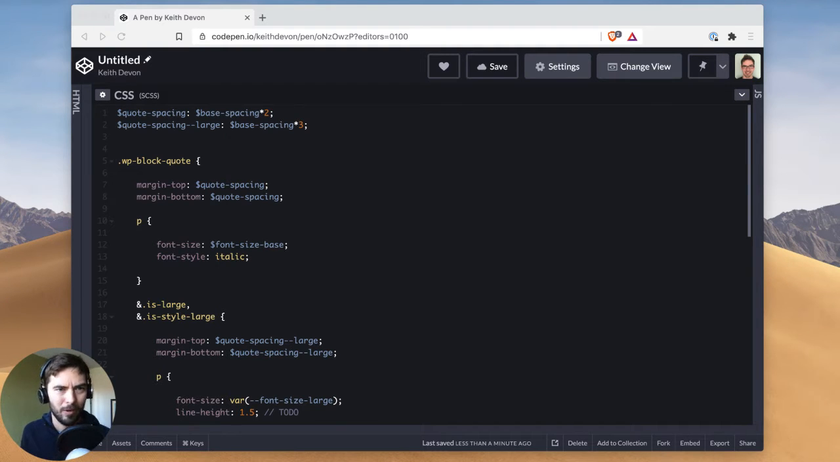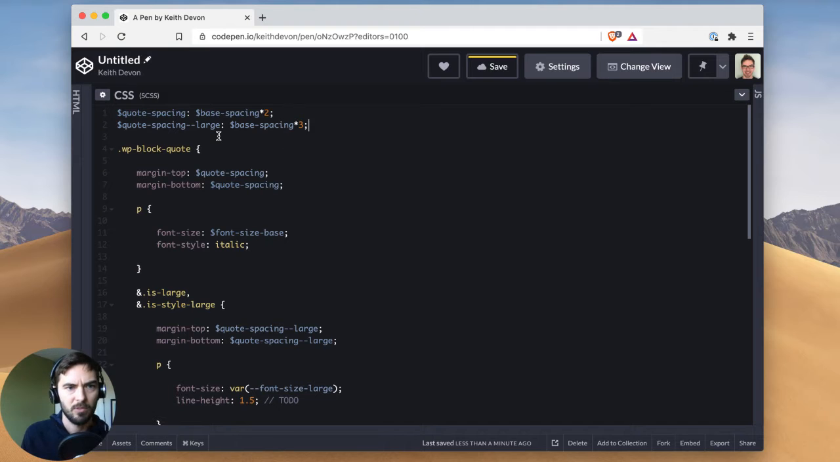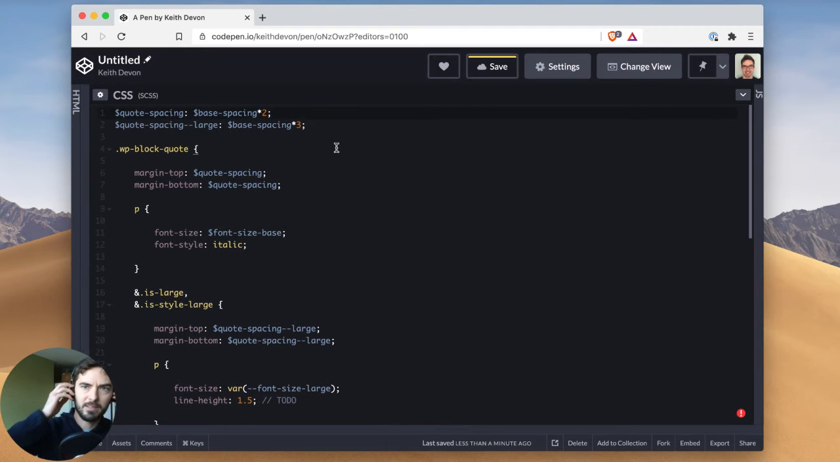So if you haven't already embraced CSS variables, or CSS custom properties, in your style sheets, I've come across a pretty interesting way to use them, or a very useful common use case. I've got some simple CSS here. This is for a block quote Gutenberg block.